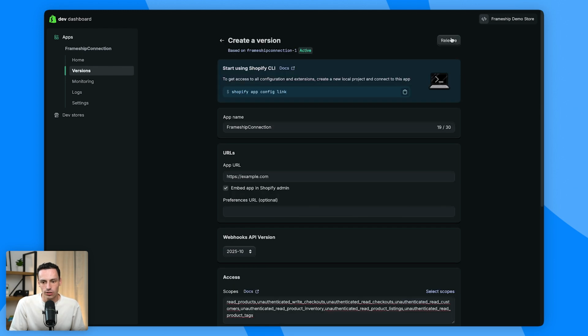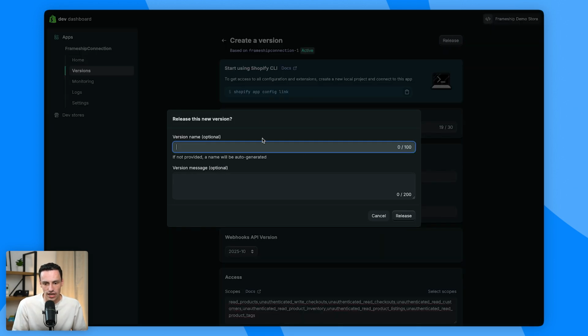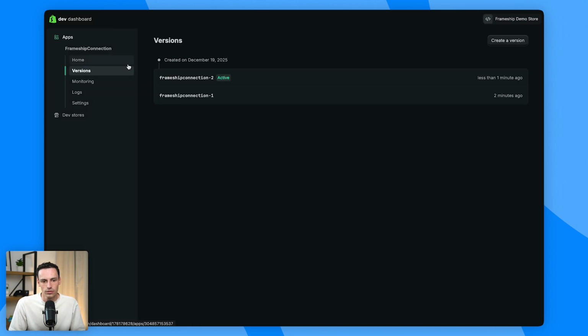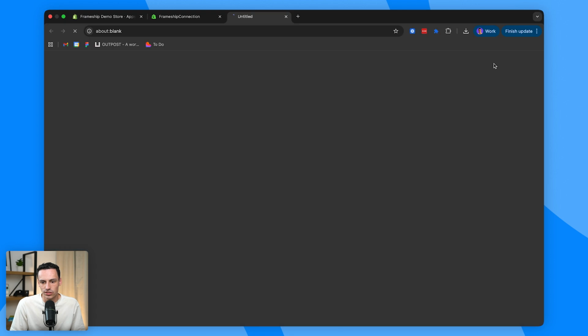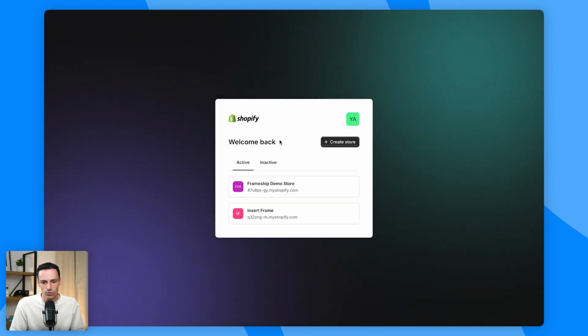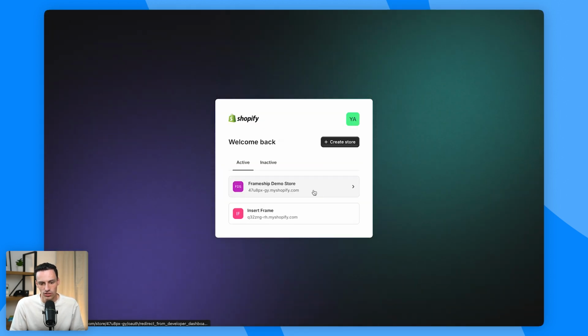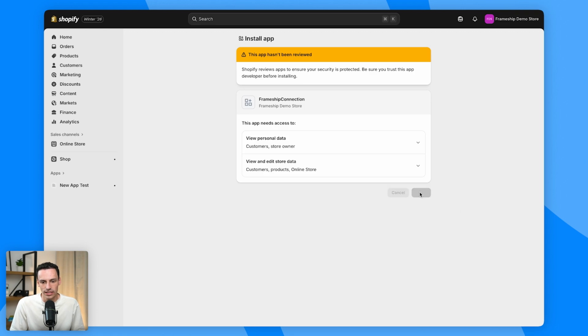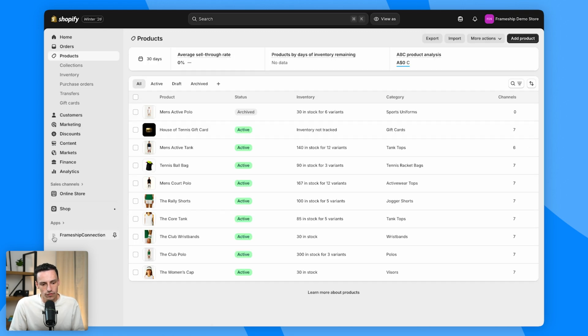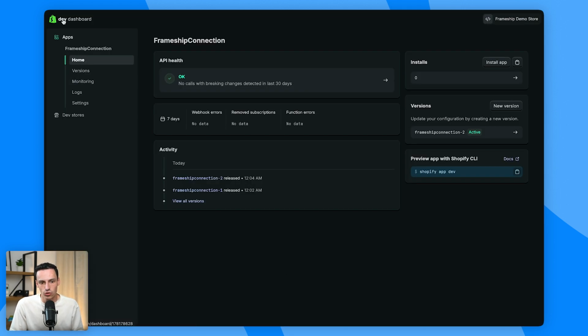Okay, great. Now let's go to release, and we can give this a version name if you want. Otherwise, it doesn't really matter. Let's click on release. Great. Now let's click on the home here. And let's go to install app because we want to install this on our Shopify store. So I'm just going to select the store that I want to install it on, and we'll just press on install. And now you can see that I've got my Frameship connection added as a custom app inside my Shopify store.